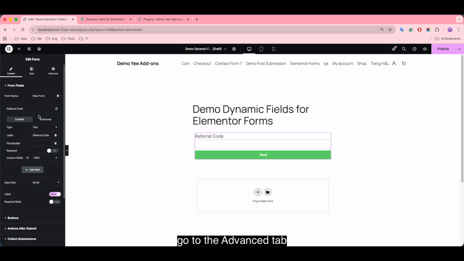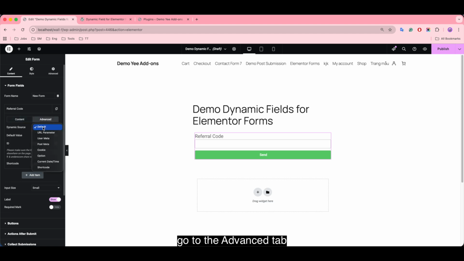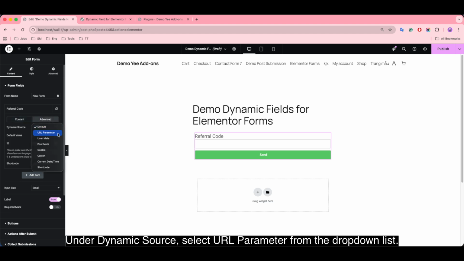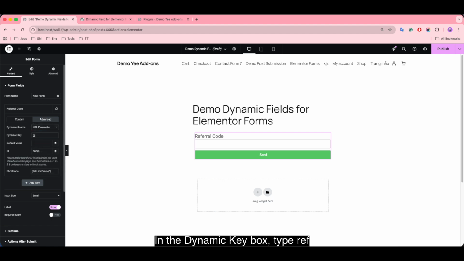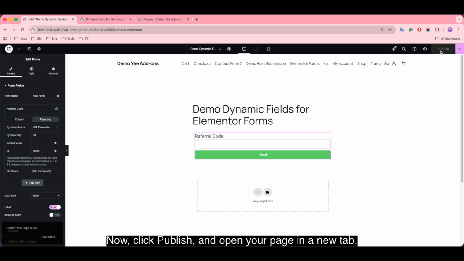Go to the Advanced tab. Under Dynamic Source, select URL Parameters from the drop-down list. In the dynamic key box, type ref. Now click Publish and open your page in a new tab.